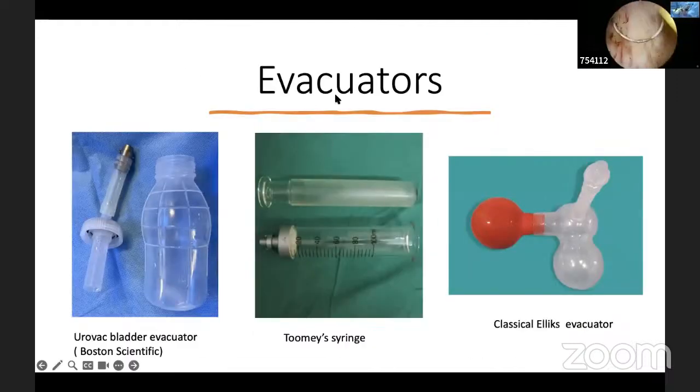So then I come to the evacuators. There are three types of evacuators currently available. One is the Eurovac vesicle evacuator from Boston Scientific. This is the most commonly used one. We have many copies available in the market. The Toomey syringe is used by many practitioners who are used to it.